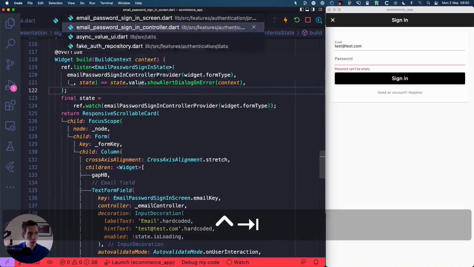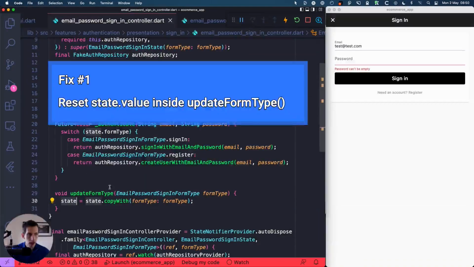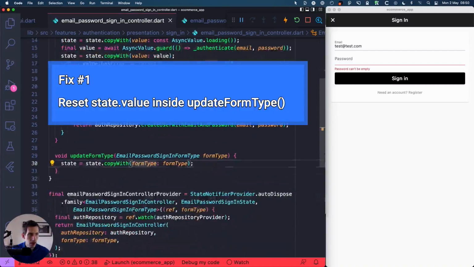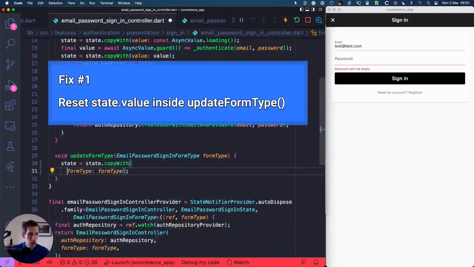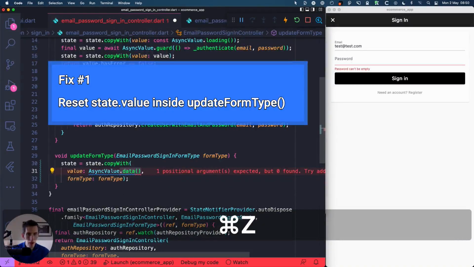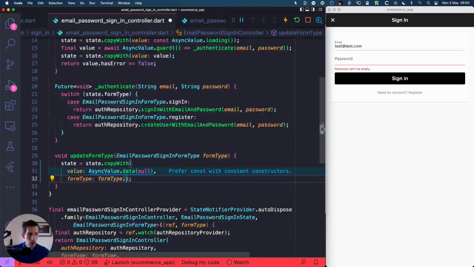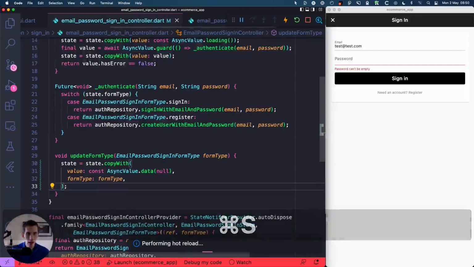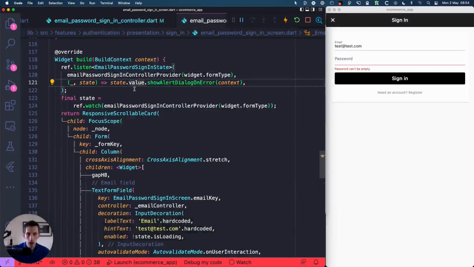The first one is to go back to our controller, and inside the update form type method, we can make sure that alongside changing the form type, we also set this value to async value.data with null. And this will make sure that as soon as the listener is called, then here we no longer have an error and the alert won't show.